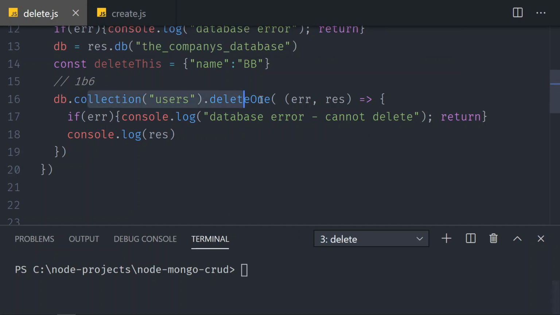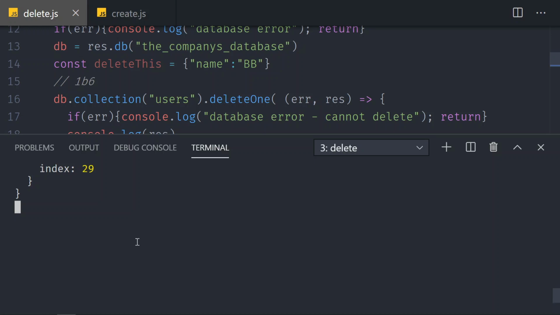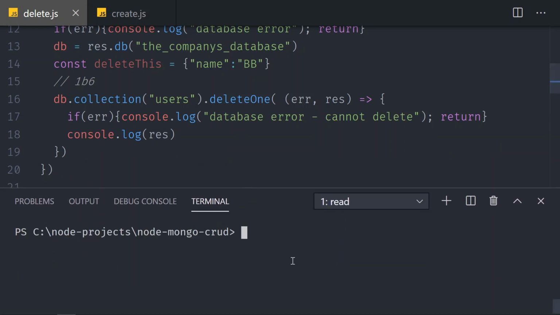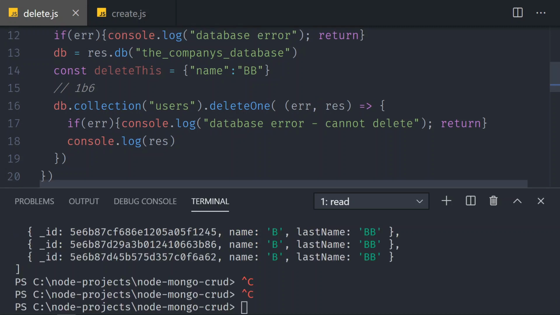This command says I want to delete one. Let's just run node delete.js. Not with nodemon, just with node for now. All right, something happened. I got the response, a lot of data in the terminal. That is fine. Now let's move to the read, and I'm not going to read it with nodemon, but just with node read.js. Null again, deleted everything.